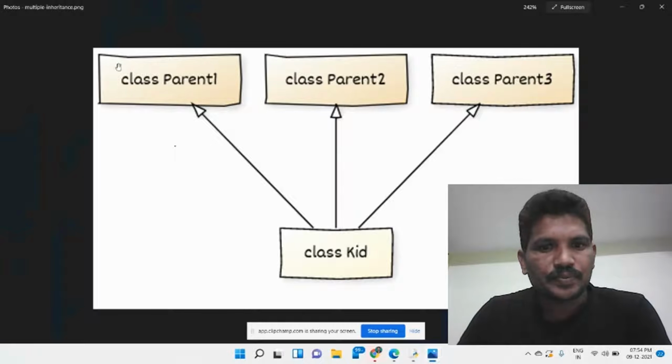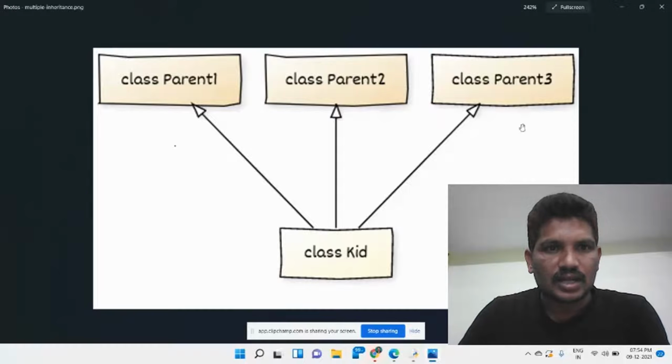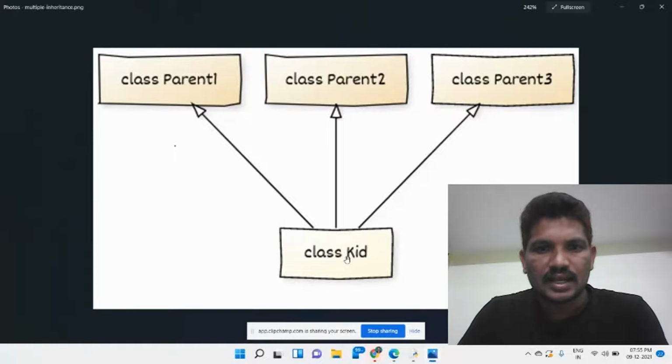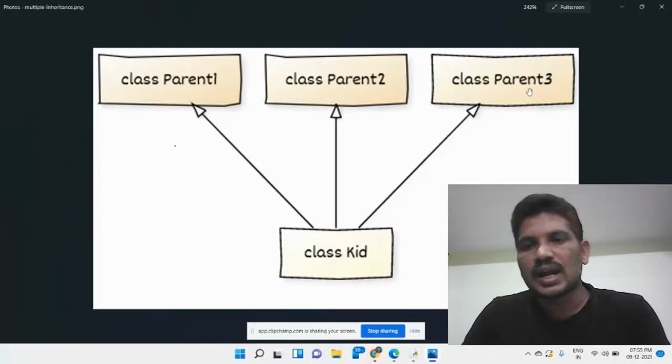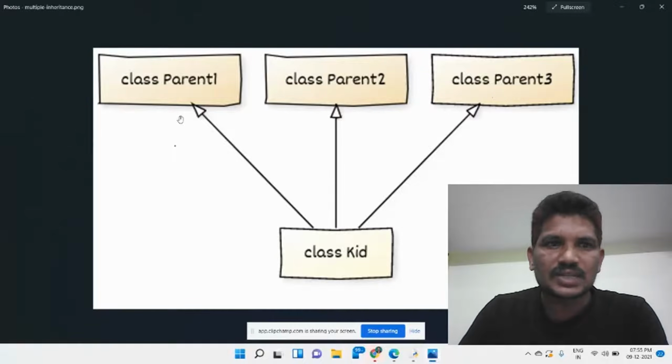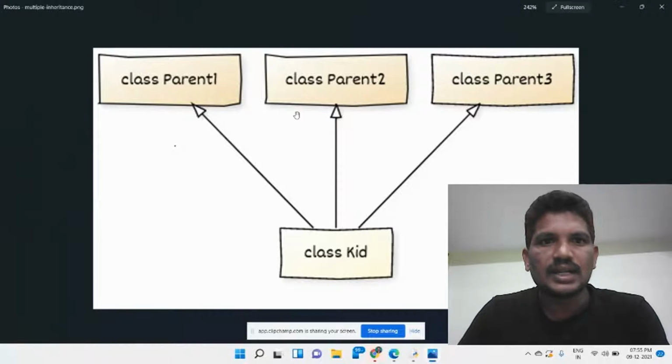Look here. There are n number of parent classes possible, but in this example, I have taken three parent classes and one derived class: parent one, parent two, parent three. Three base classes, then one derived class, also called a child class. The kid is the child class because it is derived from three parent classes: parent one, parent two, and parent three. This concept is called multiple inheritance.